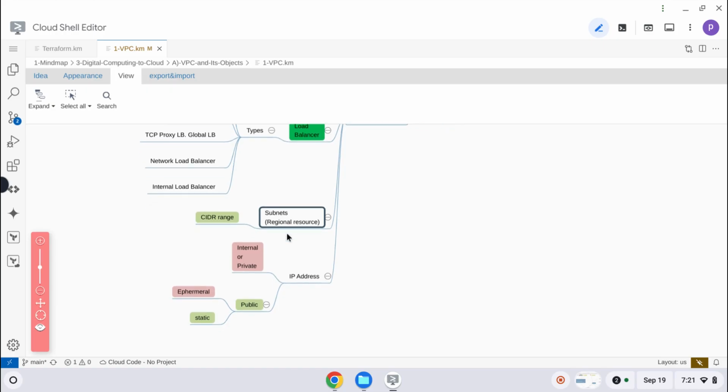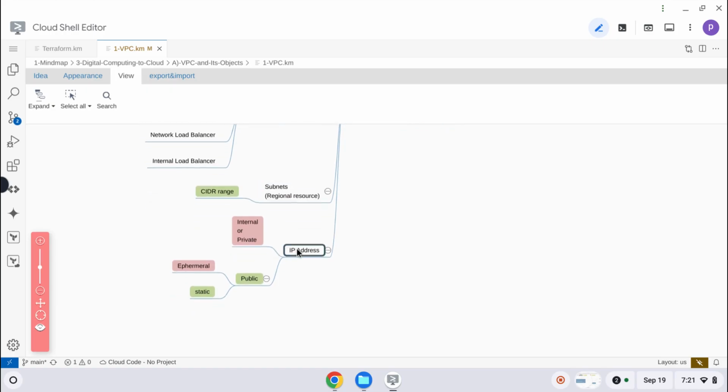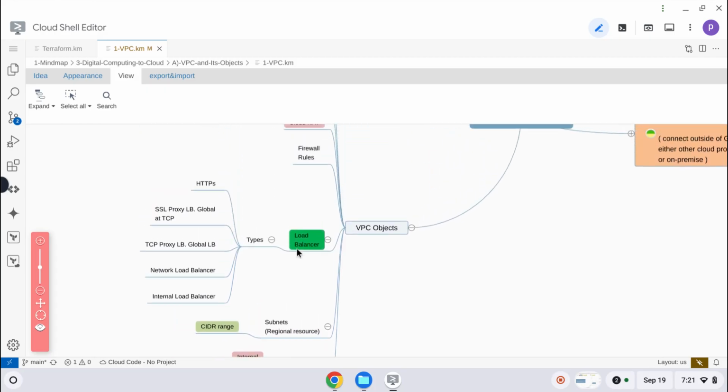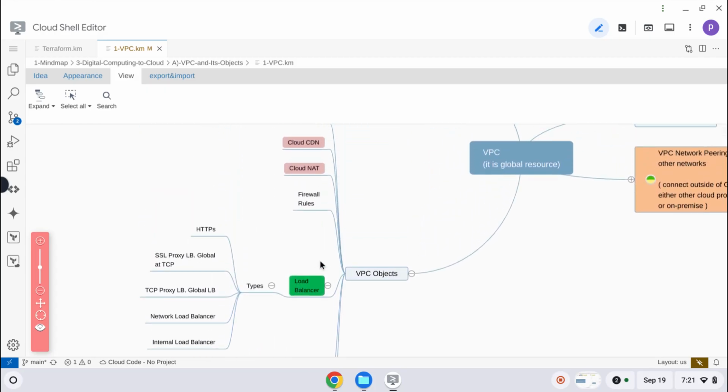Then the most important thing is IP addresses. As I told you, an IP address can be internal or private, and similarly public or external. A public IP can be static or ephemeral. So these are the different objects included within the VPC object.